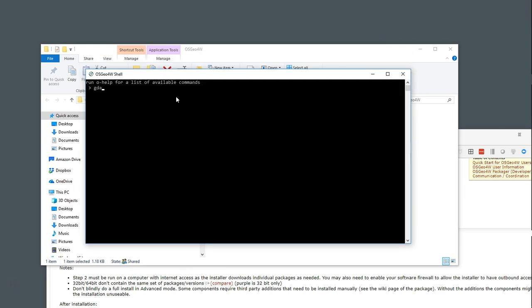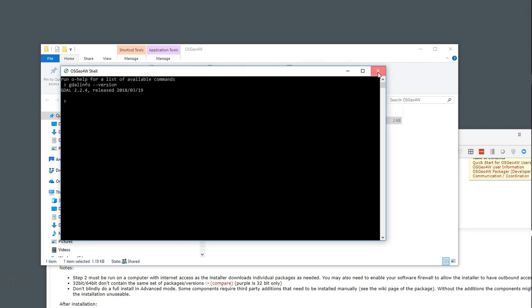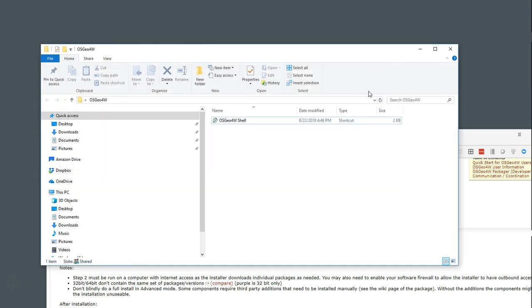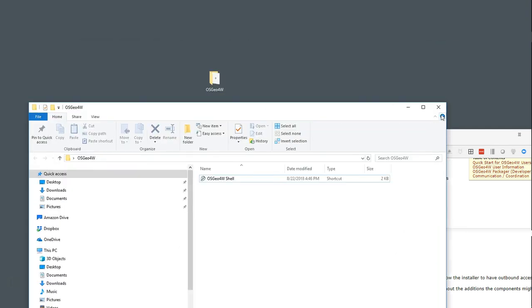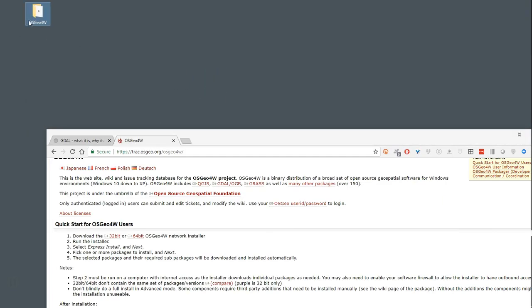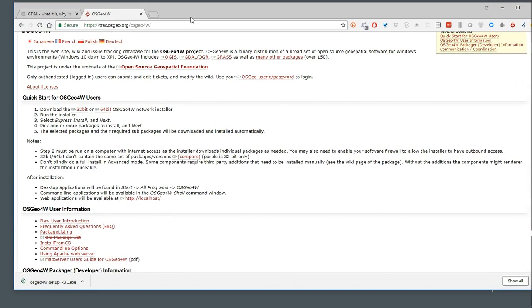So let's just do a quick check of the version. So gdalinfo --version, and there it is. So this is the 2018 2.24, which is the latest version. So all set, super easy. And then of course you got the shell here. So that's option one. That's clean, nice, very simple and straightforward.